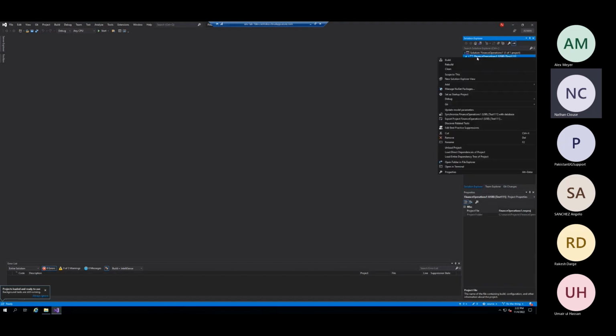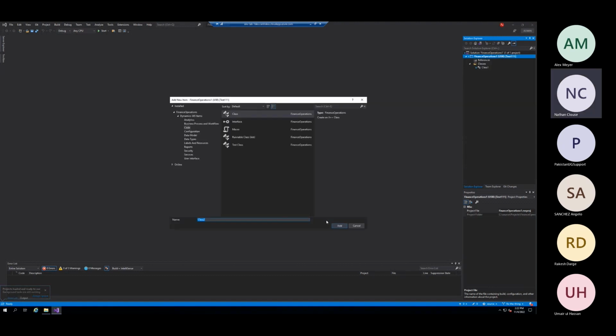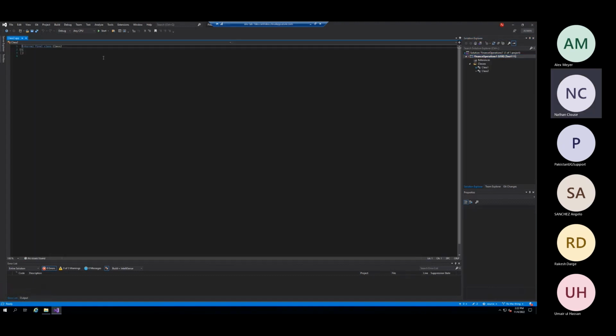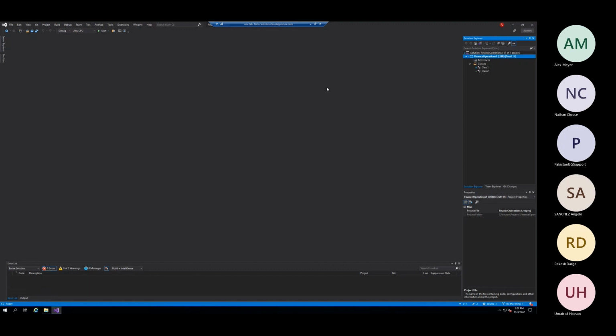I'm just going to go ahead and add another class called class 2, just so that we can watch our classes move around. So go ahead and hit save on everything. You can see here's our changes.